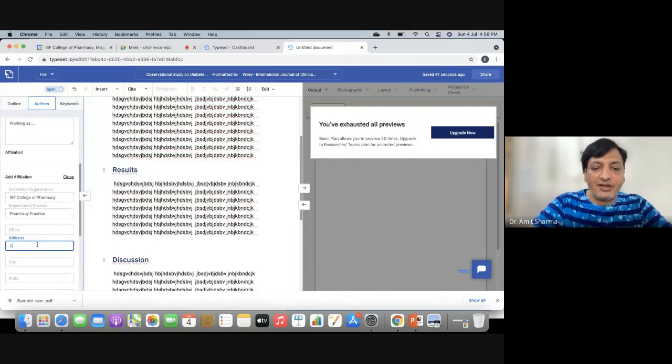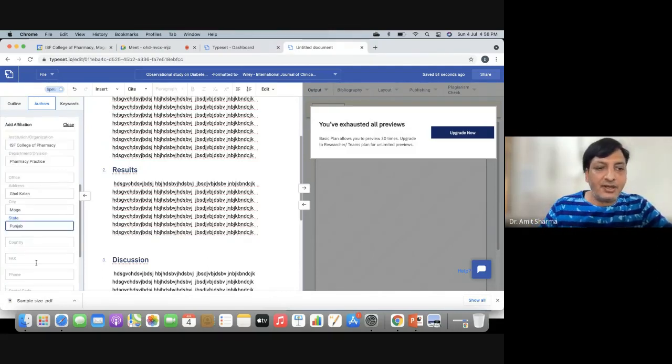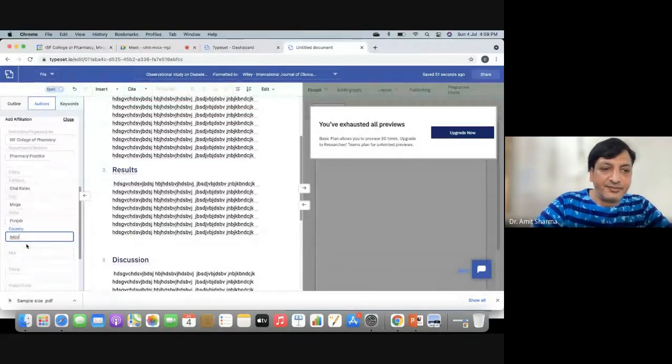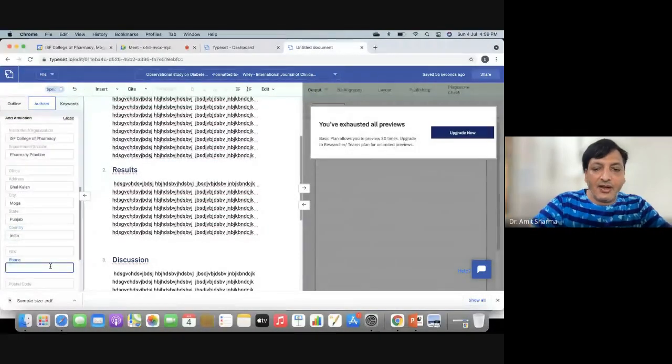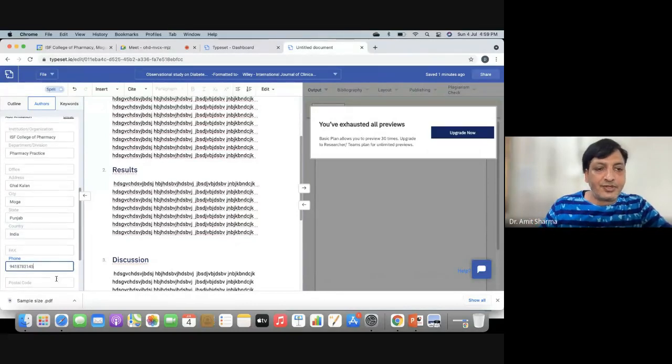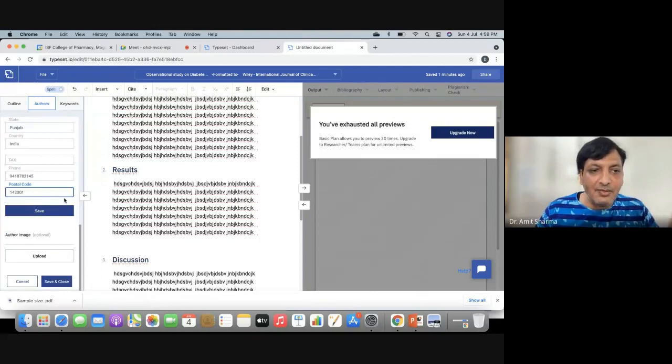Address I will not write. We'll just write city is Moga, state is Punjab, country is India. Fax we are not using. Phone number, then postal code, like this. So these things will be added.